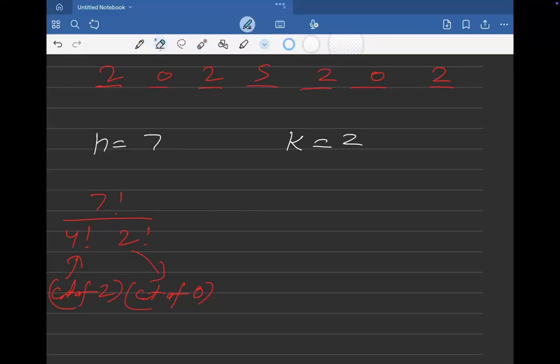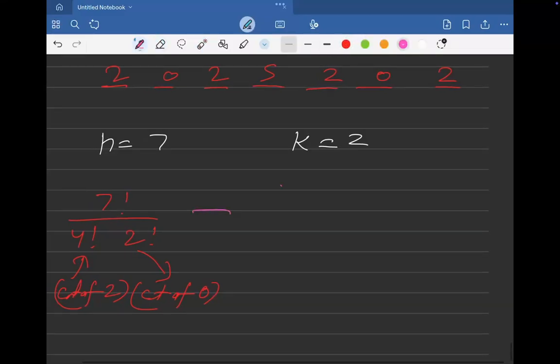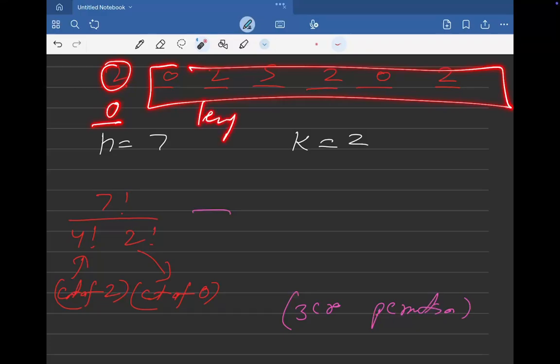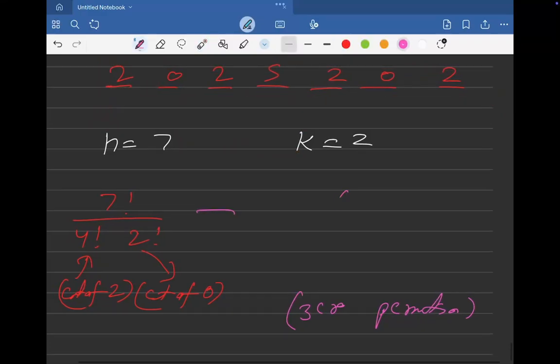So I will subtract the 0 permutation from it. It means I don't want 0 in front of this. So if I fix 0 here, I have length minus 1 choices, right? So I have 6 factorial here, which is length minus 1. Then I also need the count of 2. Count of 2 is 4 factorial.